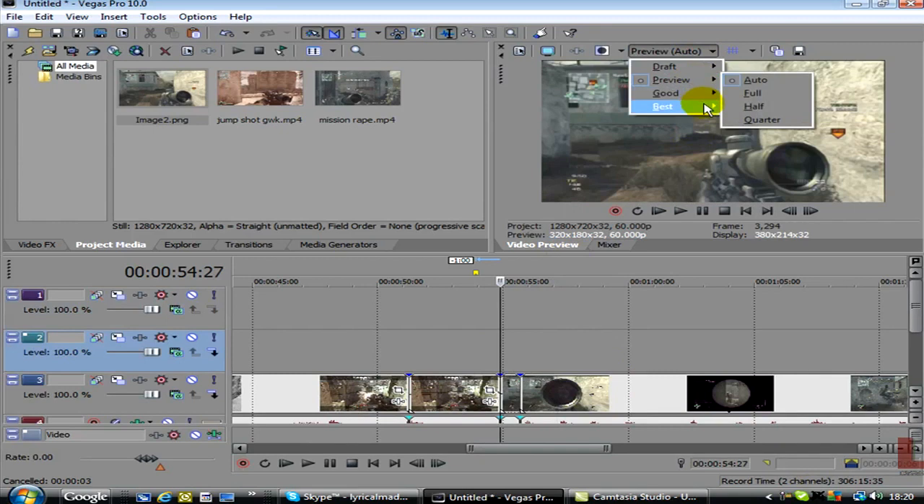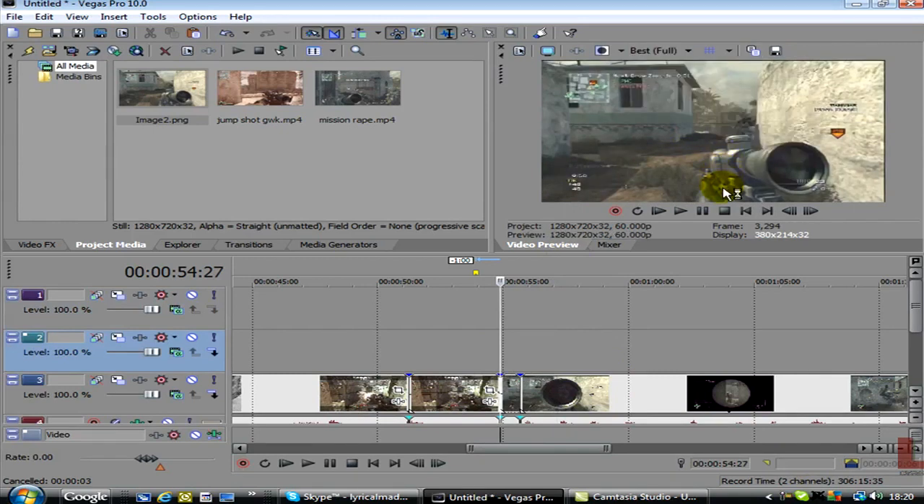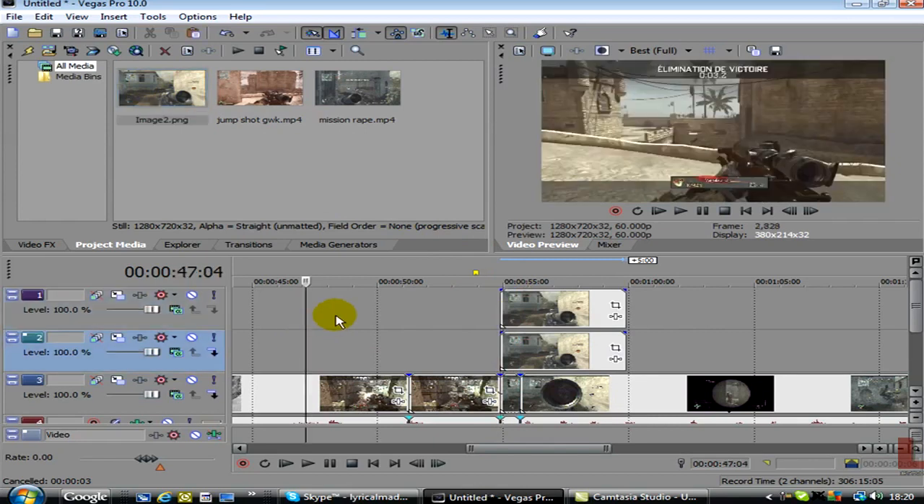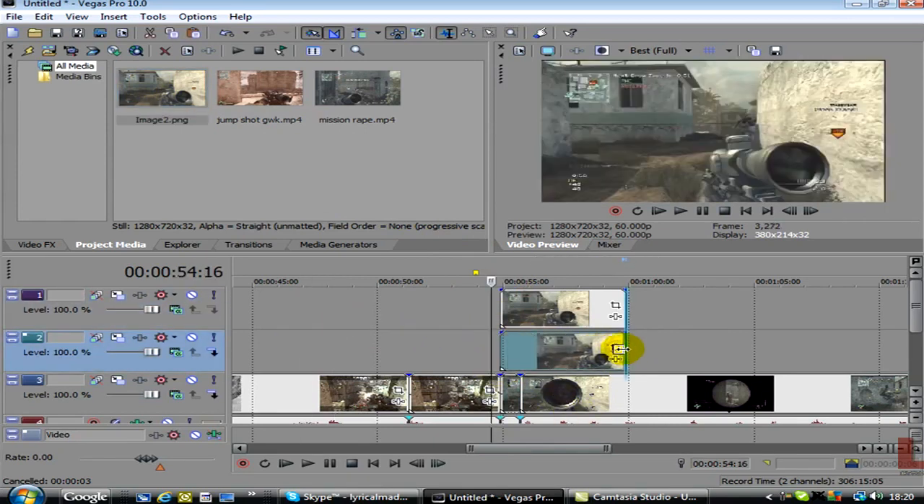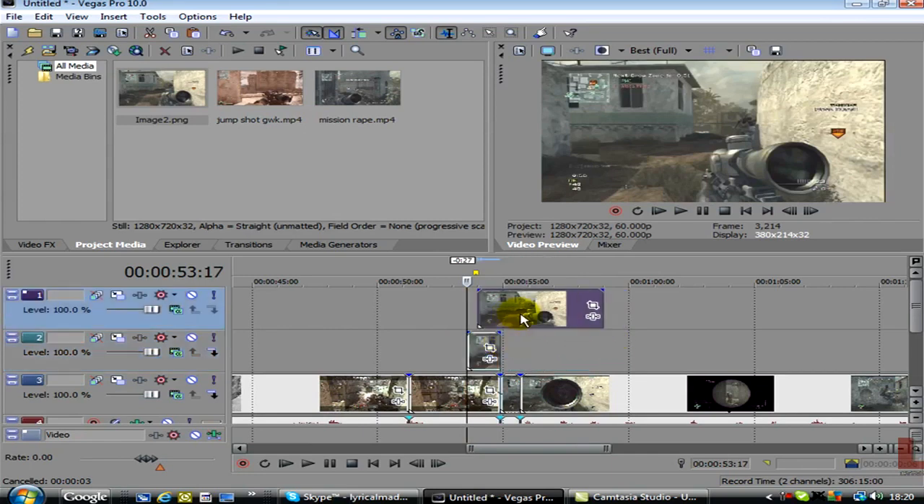Make sure you're on best full. Click this button up here to save snapshot to file. I've already done it, it's here. It will come up in your project media, so it'll already be selected. Once you've got that up, I'm going to bring in two. You need two extra video tracks above. I'm going to bring in two of those, and I'm going to bring them across to about where I want the effect to start, and bring it in like that.